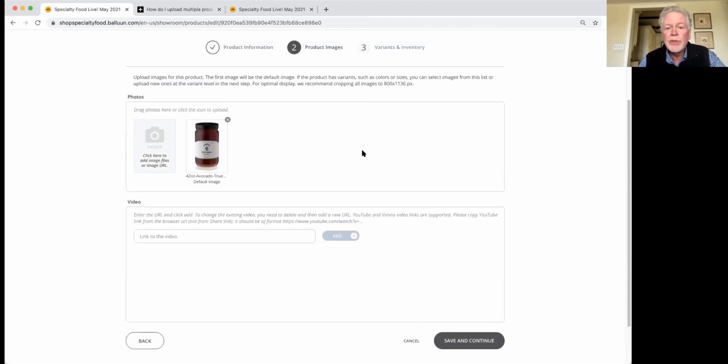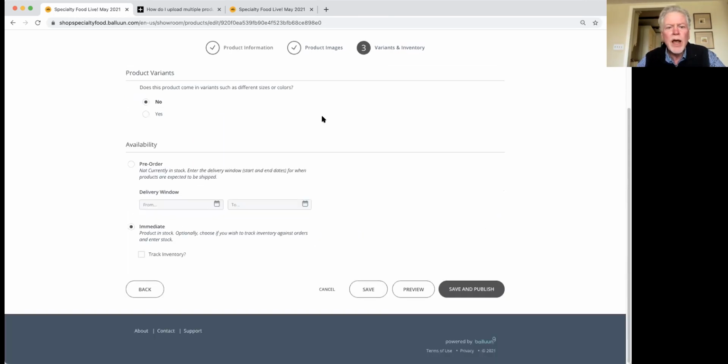As I mentioned, each product detail page supports up to 10 different images. So you can load all 10 images for this product right here. You simply click here to add. And then if you've got product video about this particular item that you want on the product detail page, you can certainly just drop in the Vimeo or YouTube link here, and it will play right on your product page, okay? And the final step, save and continue, is around variants.